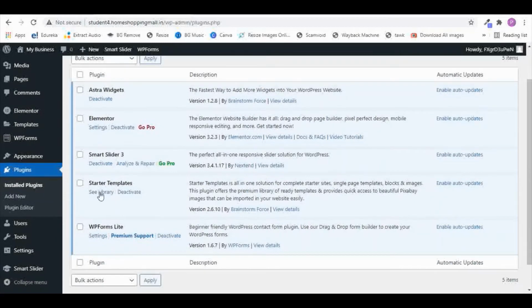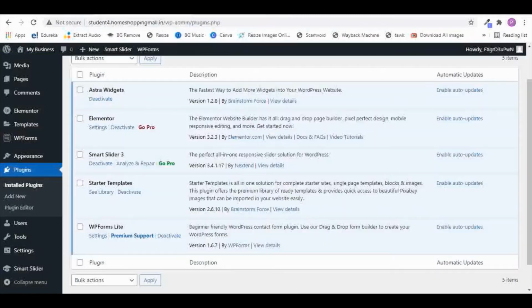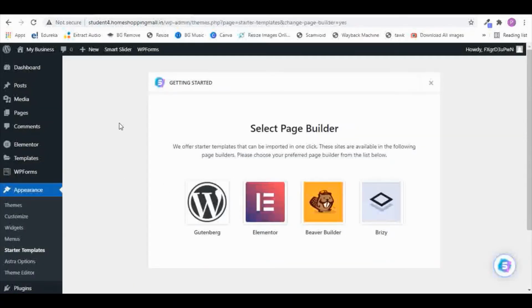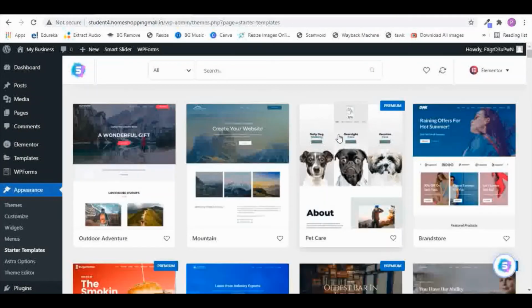So the plugin name is the Starter Templates plugin. In this section, you can import a template, and I will show you how. For the starter template, go to the plugin and click on the library. It will prompt you to select the page builder. I will select Elementor since I am using the Elementor page builder, and it will take you to the library.